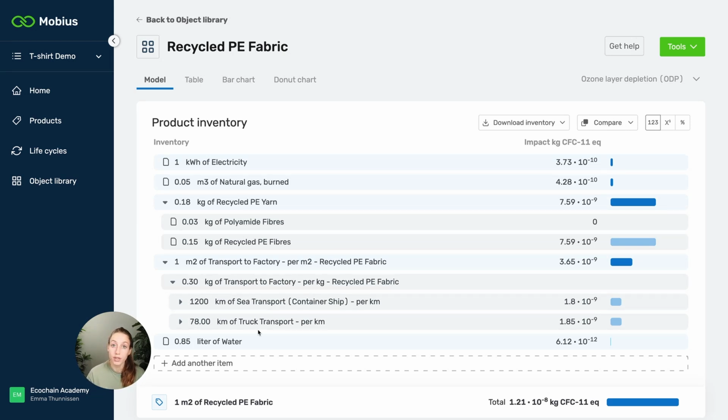So in this video I've shown you how you can model transport in a more scalable way in Mobius so that you don't need Excel anymore to model transport. I think this is quite a difficult concept to grasp, so you can always re-watch the video or check out our help center and get in touch with us. Good luck with making your own LCAs!